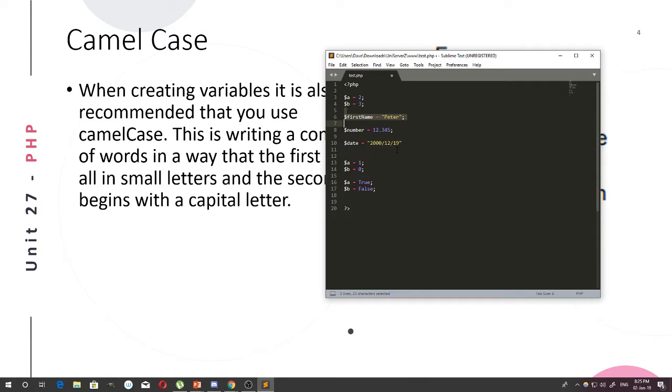So that is everything we're going to cover in variables. Hopefully this helped and you are now able to set your own variables using PHP. Thank you for watching and come back later.